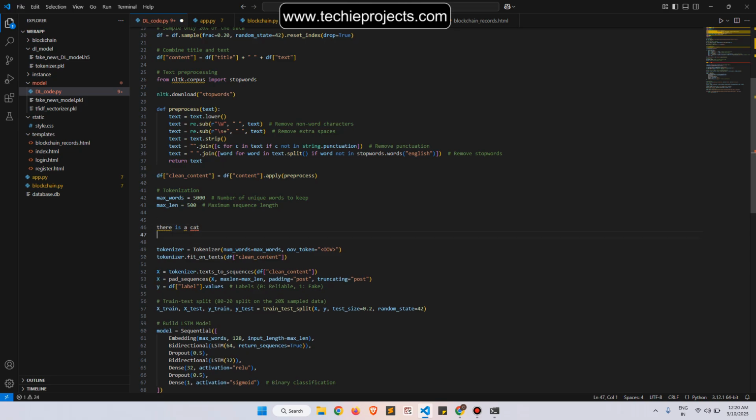For example, with there is cat, we convert it into tokens, and these are represented as numbers like 0, 1, 2, 3. These number tokens are the input going to the model. If the max length is 500, the rest of the sequence after the words will be filled with the padding token, so every position up to 500 has a token.